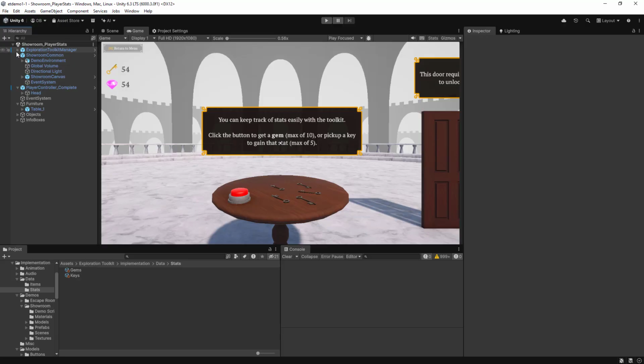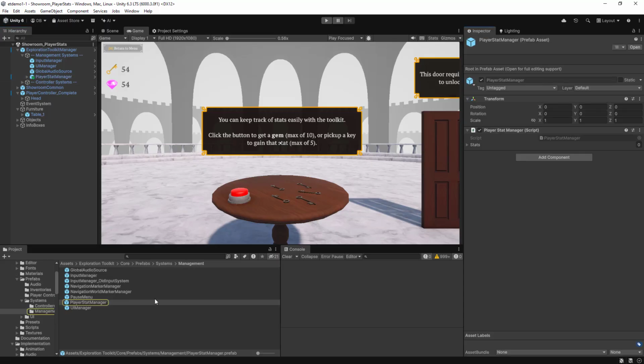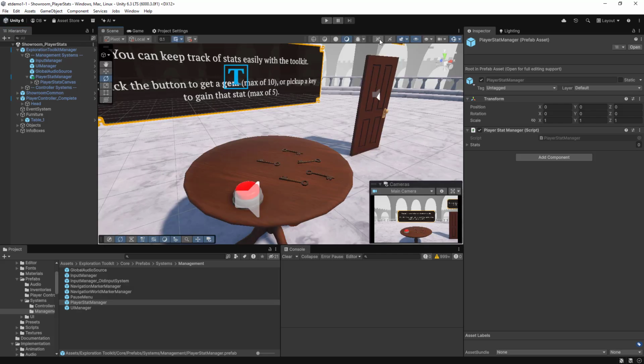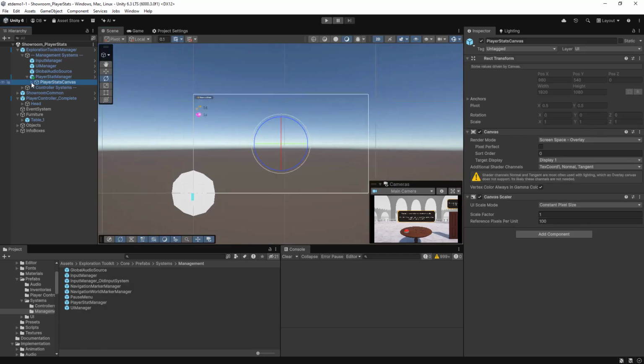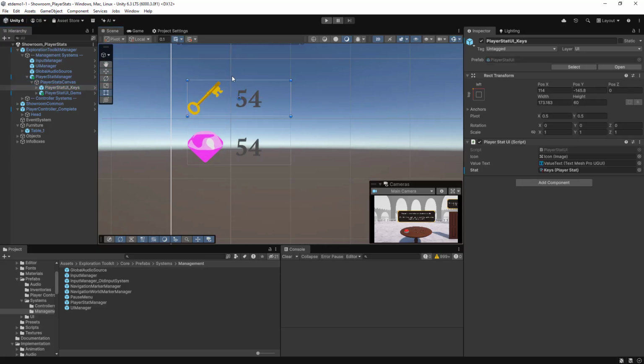Now, in order to have stats work inside of your scene, you are going to need the player stat manager system, which is located in the core prefabs systems management folder. Simply drag that in. This has a canvas as a child, which renders out all the individual stats. So if we go to that canvas here, you'll see we have these individual player stat UI elements, which we can copy and paste. And pretty much you just want to give it a stat, and it is going to then render that stat whenever the value has changed.